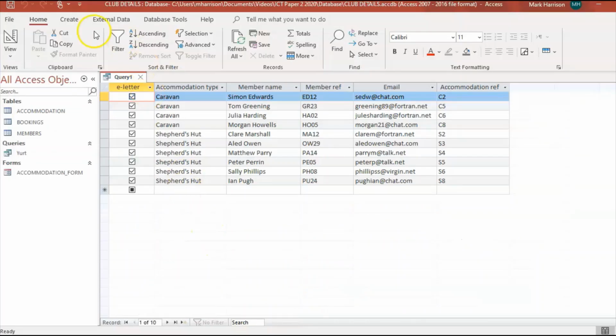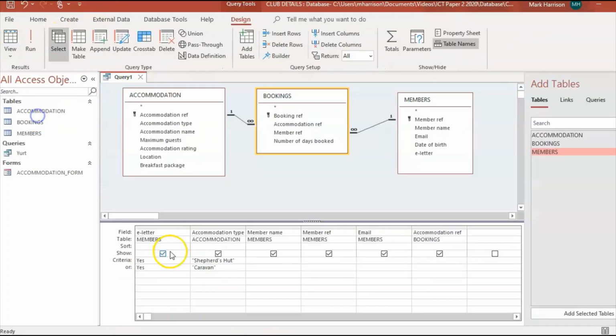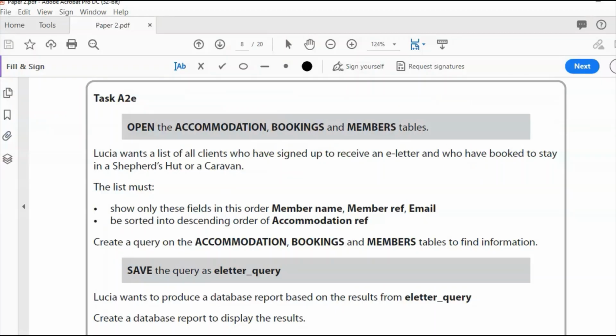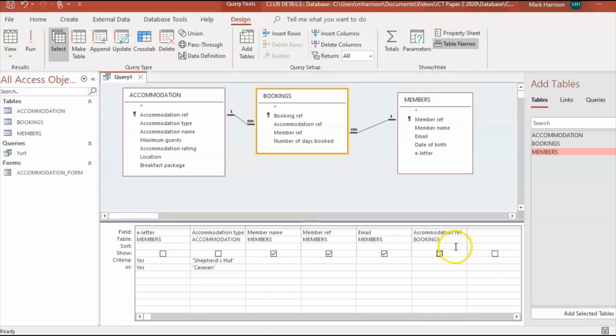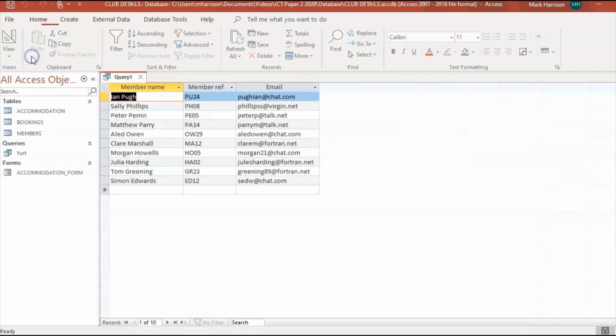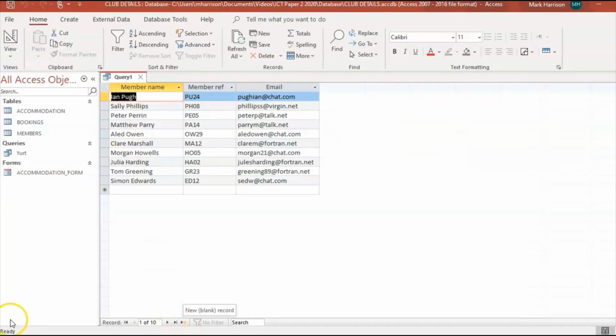So let's do that now. Okay, back to design view. So we don't want to see that. We want to see member name, member ref, email, but we don't want to see accommodation ref. But we do want to sort into descending order of accommodation ref. So that needs to go to descending. Now I'm going to run that again. Okay, and that's what I should see.